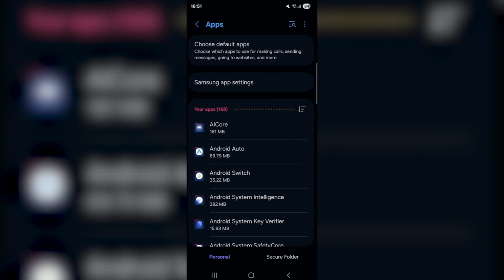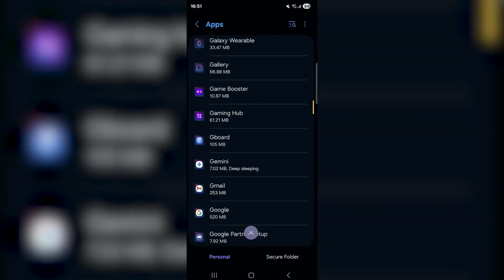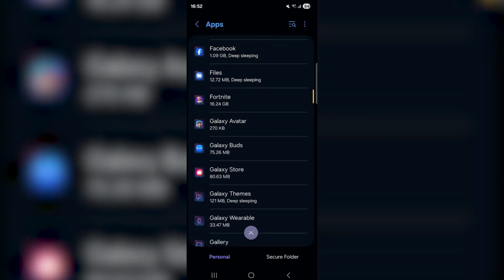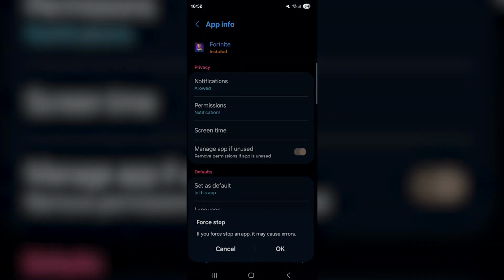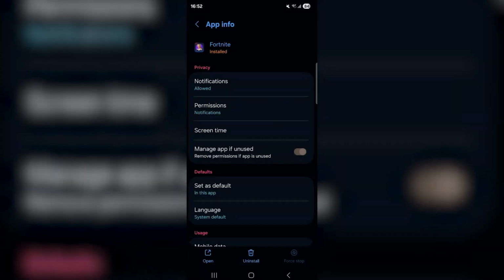So at this point, you just want to go ahead and find the application that's crashing. So let's say for me, let's say I'm playing Fortnite. Let's say Fortnite's crashing all the time. First thing I want to do is go ahead and force stop the application because it might just be bugged out. It's going to say if it may cause some errors, but just ignore it. Go ahead and press OK. Then try and open it again and try playing on it again.